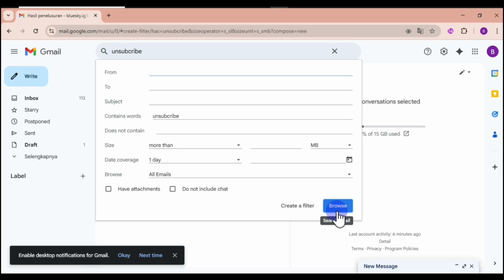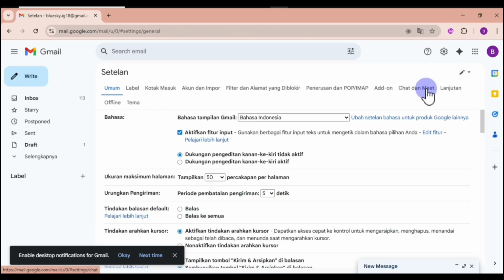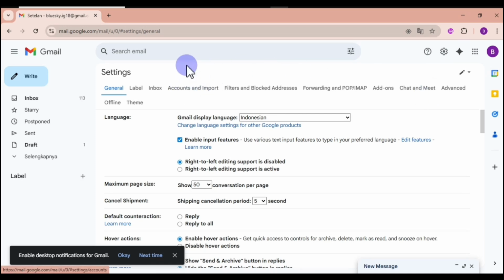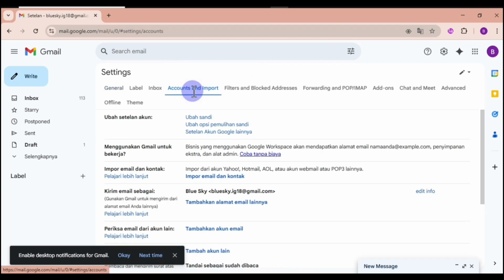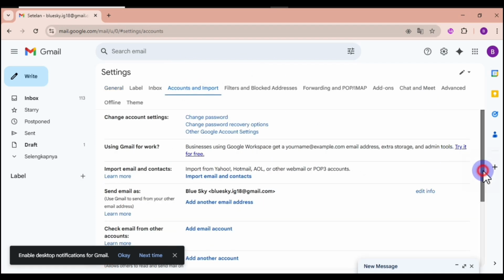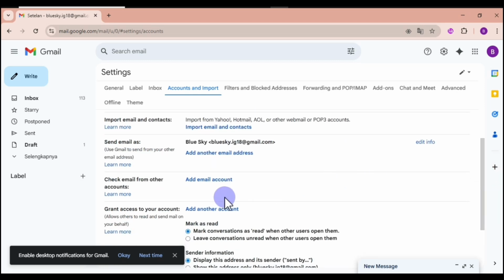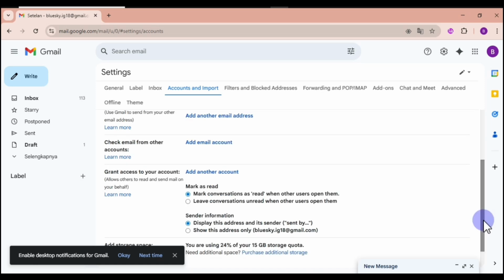And the last tip, if you wanna need someone to manage your inbox, just make a grant Gmail access in settings, then view all settings, and go to the accounts and import. Scroll down and then add another account on grant access to your account options. It's perfect if you have an assistant and you can even keep messages marked as unread. So you won't miss the important message.